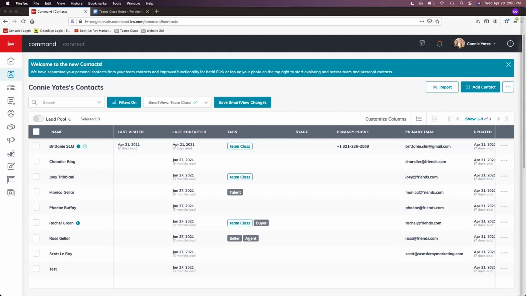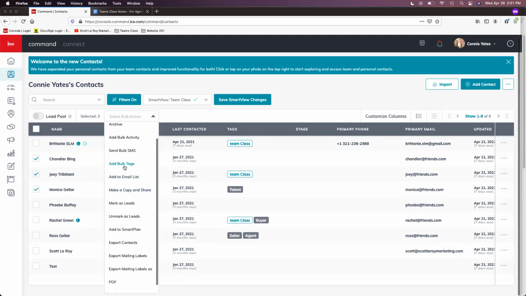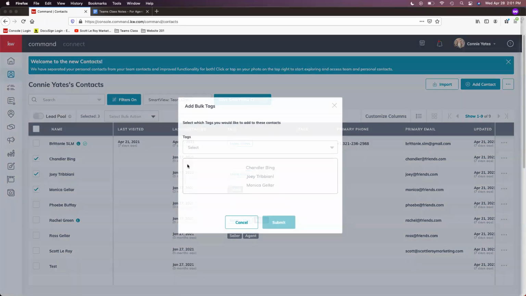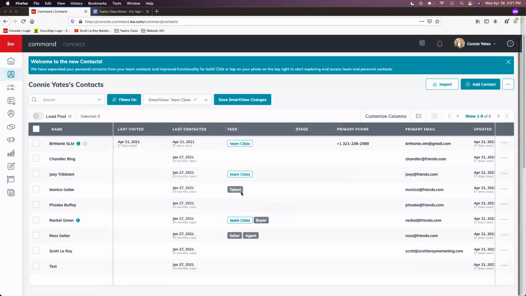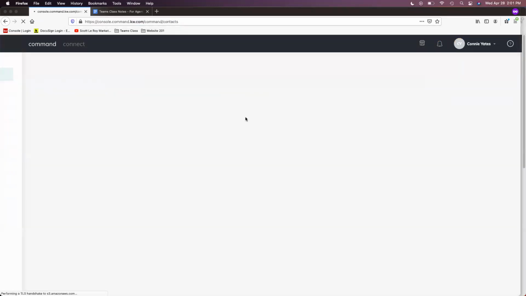As far as tags go, you'll see right here, I have a couple of tags populating. These are primarily system tags. So what I'm going to do really quick is I'm just going to manually tag 3 contacts, and I'm going to go ahead and move these over to my team profile and show you guys where the tags go. So I'm going to add bulk tags really quick, and then just grab, we'll do past clients. And then let me refresh this really quick.